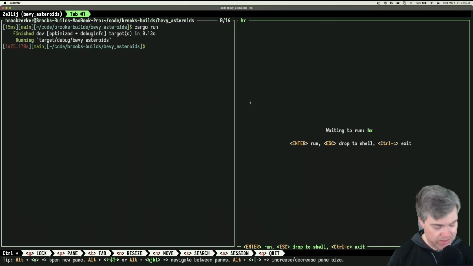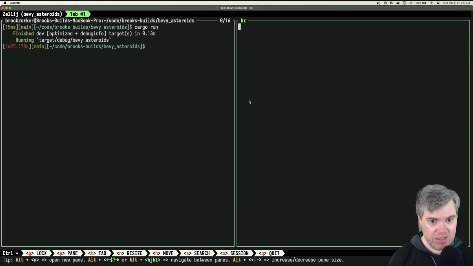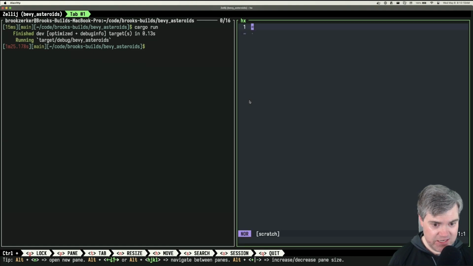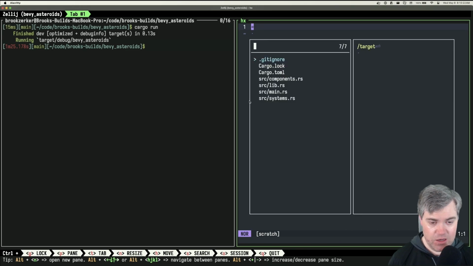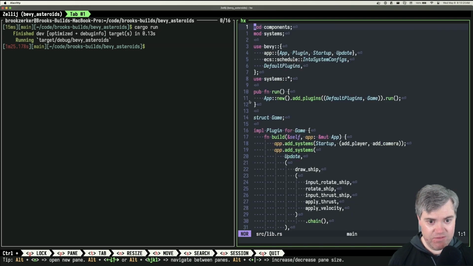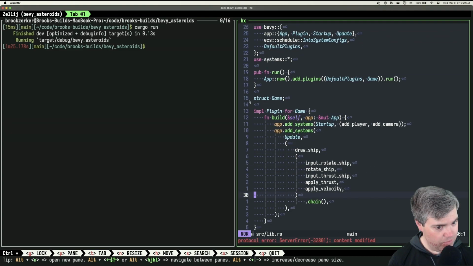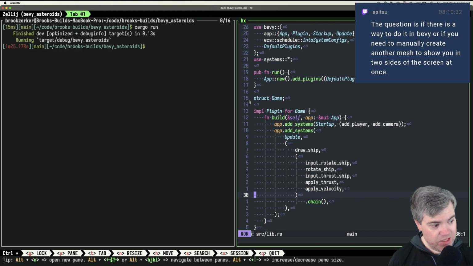So I'm a little bit interested in figuring out how I can do a system of moving me left and right. The question is if there is a way to do it in Bevy, or if you need to manually create another mesh to show you in two sides of the screen at once.